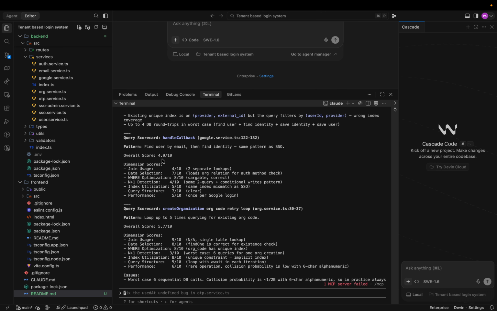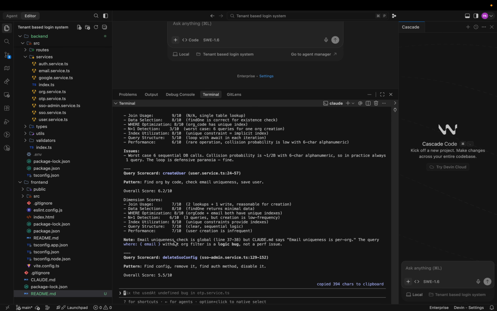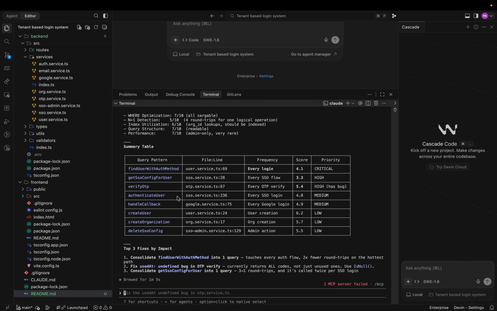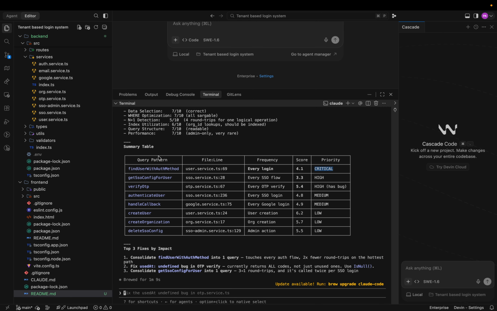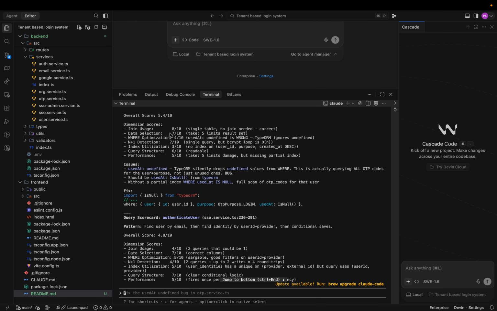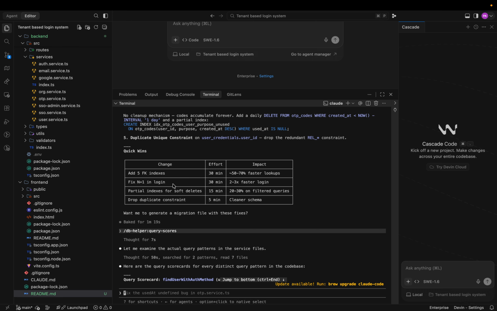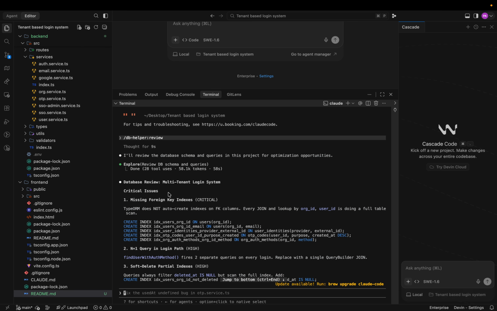These are all the findings: handle callback has this, create organization has this. Here it has told the average scores for everyone, and the lowest scoring is, I think, find user with auth method, and the priority is critical, so it has to be updated. You can see it just gave the score of every query. Before that, I told it to review, and there it also reviewed and found critical bugs.